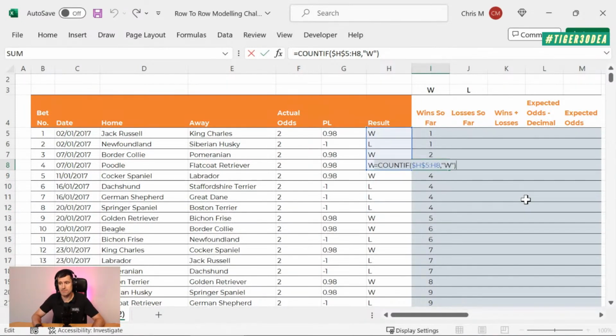So always take the time to do a little bit of manual checking here. So we always do one thing at least two ways to validate our work. And I can see there's 3 wins there. I could even go down here and I can see there's 4 wins so far. So that formula appears to be accurate there. Okay. So a similar thing here with losses so far.